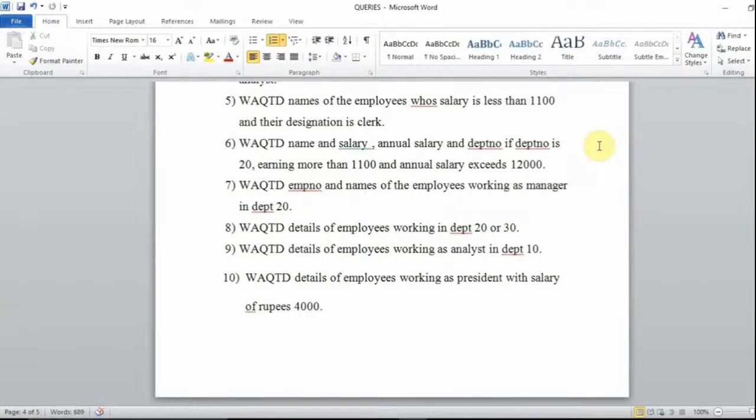Write a query to display name and salary, comma, annual salary and department number, if department number is 20, earning more than 1100 and annual salary exceeds 12,000. These kinds of questions are tricky, and you need to divide the question into two parts. First you need to identify the things which should be displayed. There are 3 or 4 things. First one is the employee name. After that I need to display salary, after that annual salary, and after that department number.